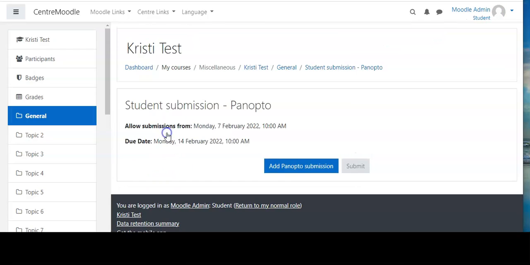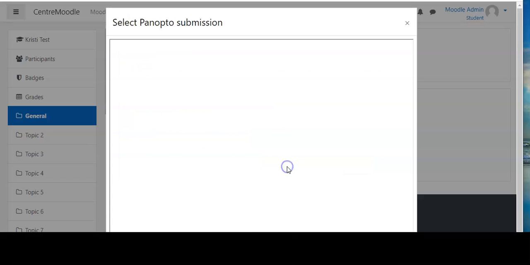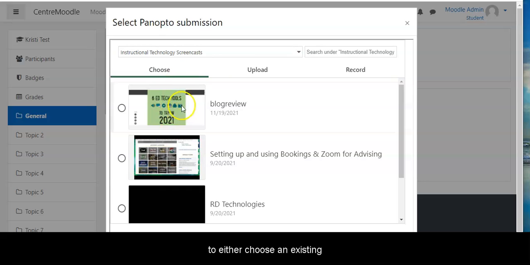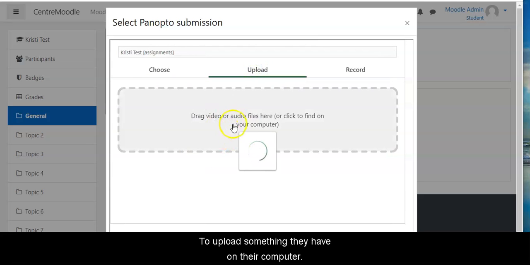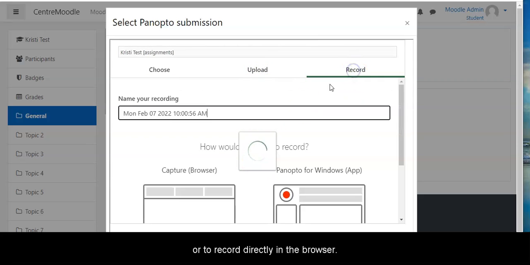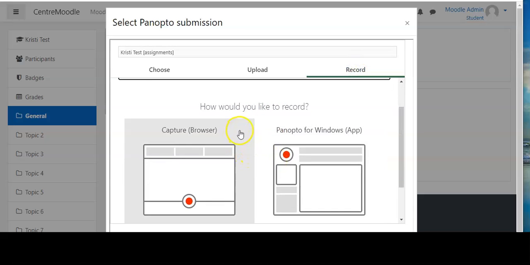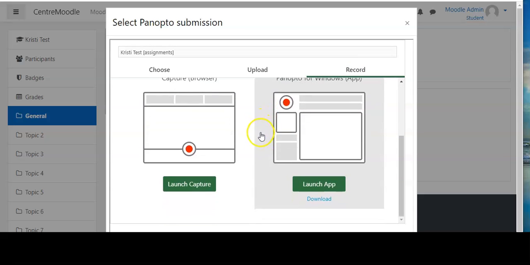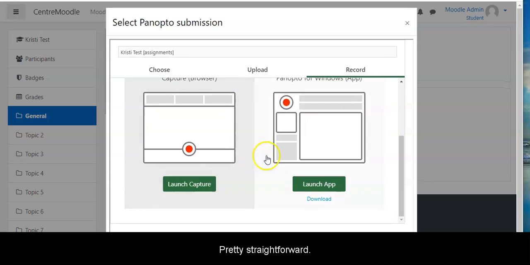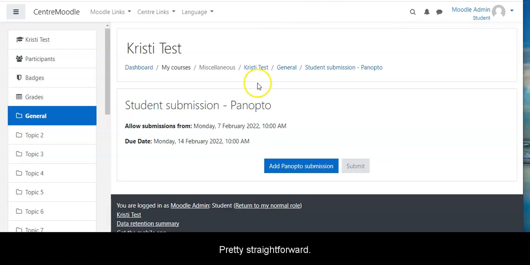So then what students see when they click on it is they'll see the option to add a Panopto submission. Then they have the option to either choose an existing video that they've already uploaded, upload something they have on their computer, record directly in the browser, or download the app. It's pretty straightforward, and like I said, those will go into that folder on Panopto, so you can see them and you can grade them through the app.